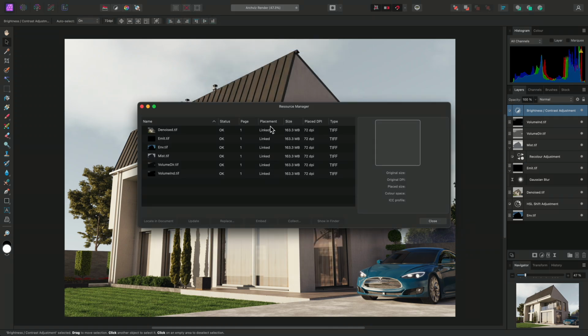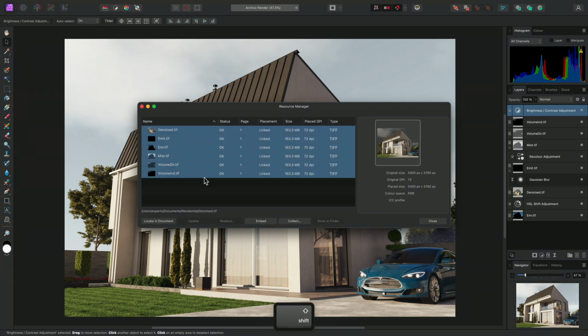At the moment, the placement for all of these placed images is set to linked. However, I can select them all and choose Embed down here. This will embed them into the Affinity Photo document file. So if I need the document file to be self-contained, for example, if I'm sending it to an external client, I can easily embed all of the image files into that one document.